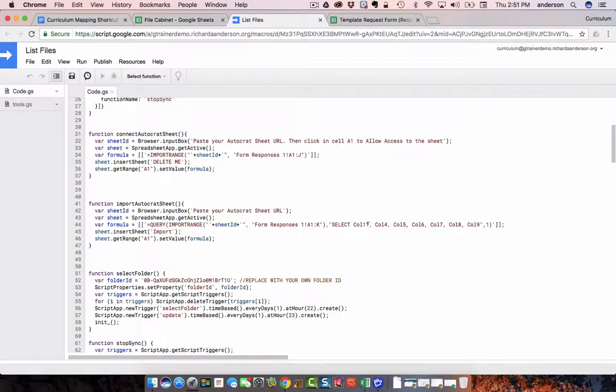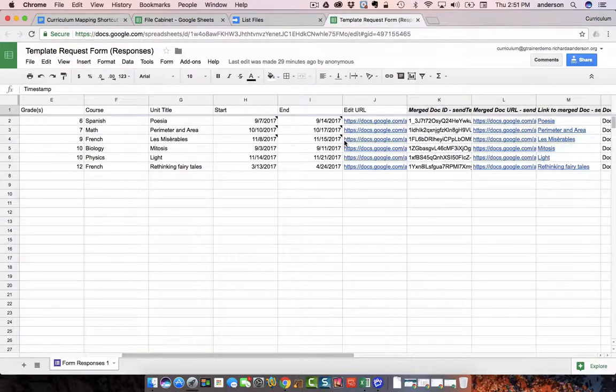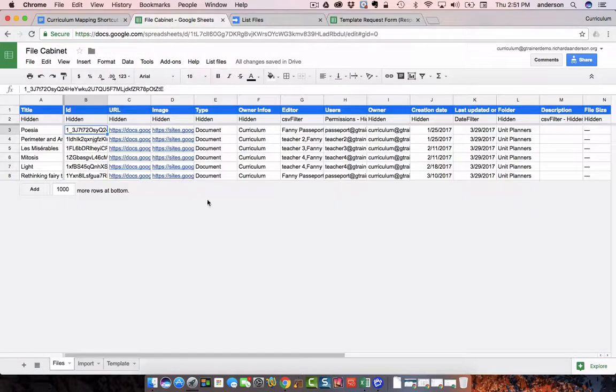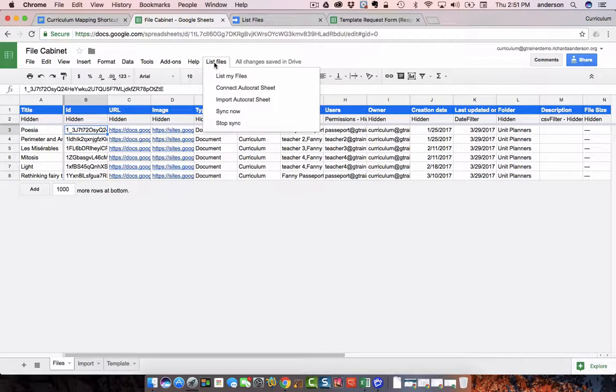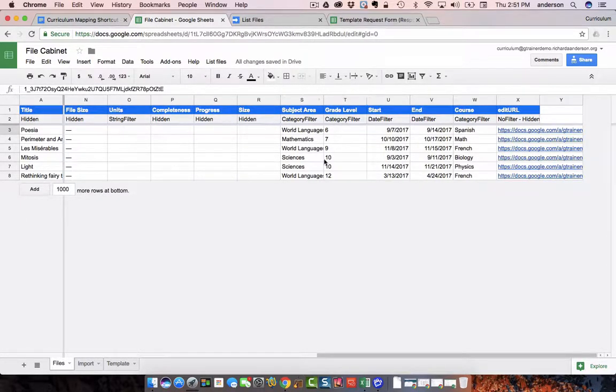Now, the reason this is important is because this piece of data is our only piece of data that occurs in both the template request form. So we notice here on every requested template, we get a document ID. And in the file cabinet, when we run list my files, column B also gives us the document ID. So that piece of data will allow us to align all of these other bits of data that we want to include in the file cabinet.